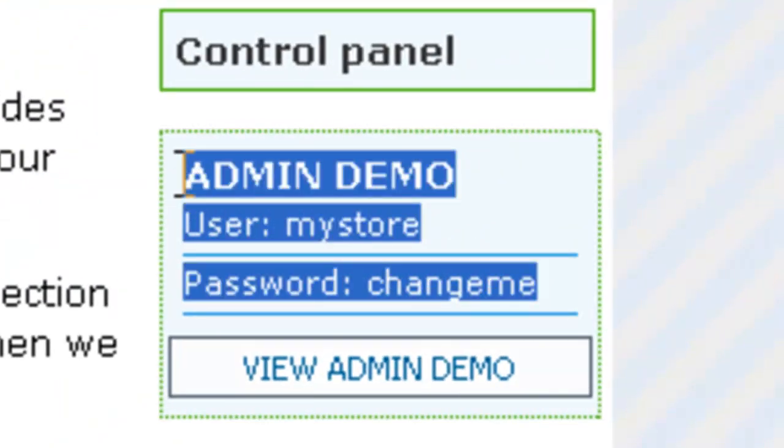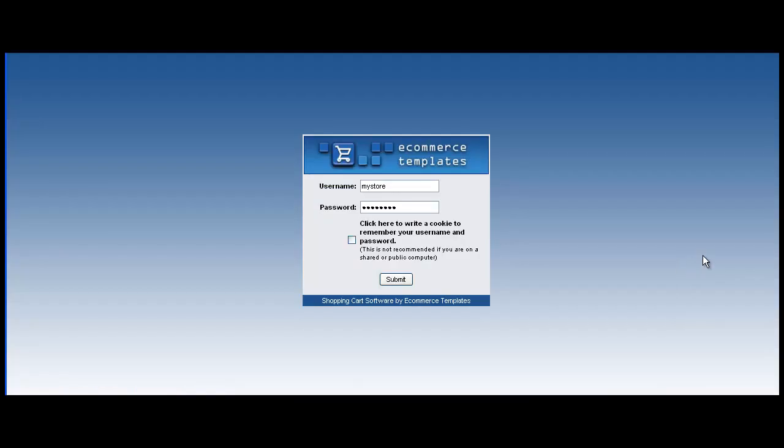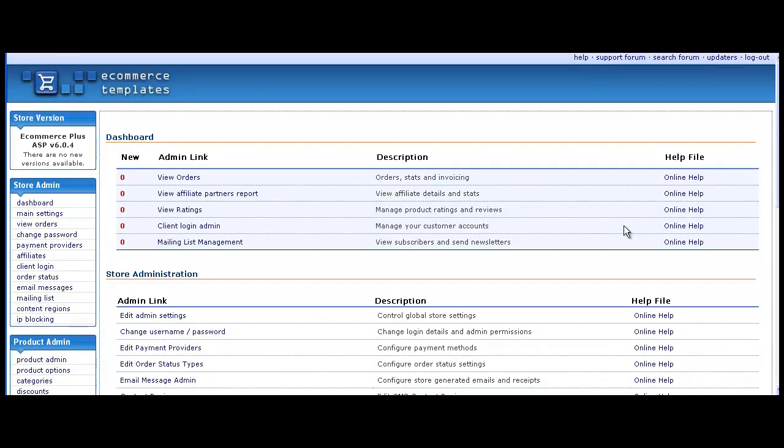There's also a demo of the control panel where you administer your store. Click on the admin demo link on the right-hand side to have a look around. At the login screen, enter My Store as the user and Change Me as the password. Once logged in, you'll see all the features, their functions, and links to online help files.